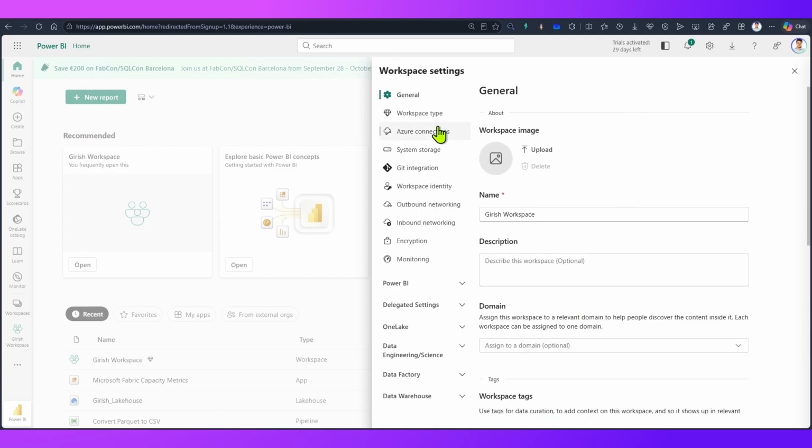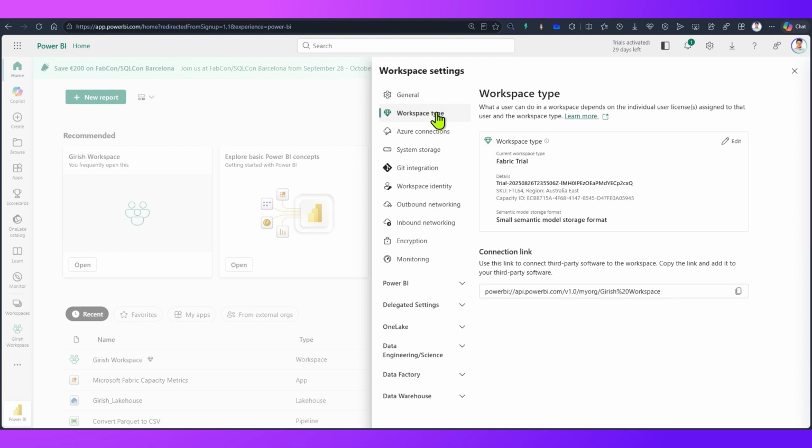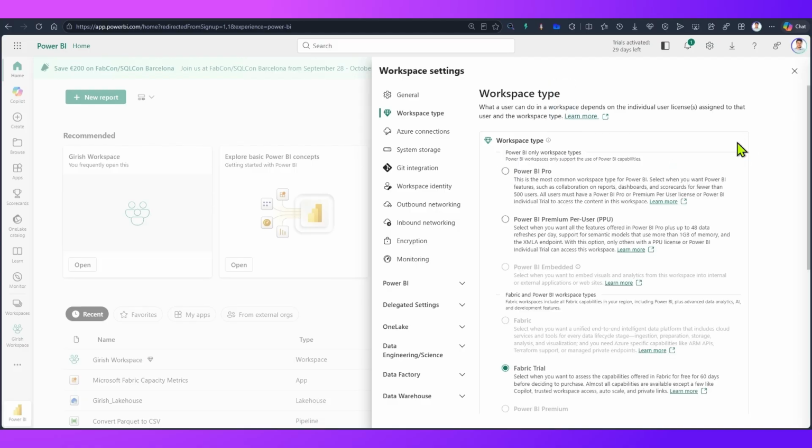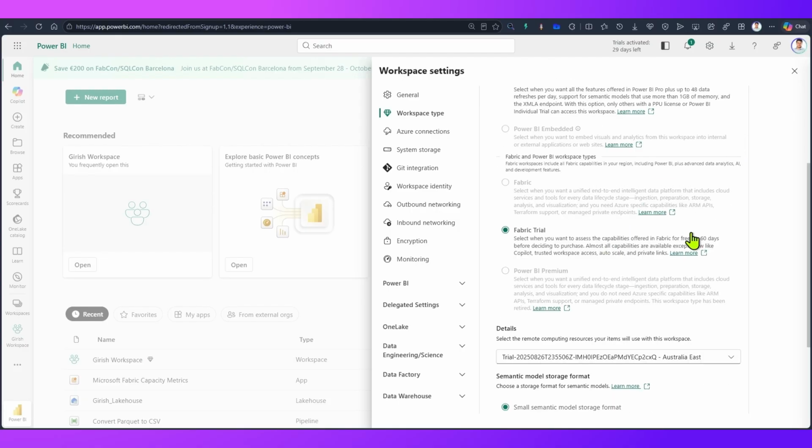You can see the workspace type, what type of workspace it is. It is connected to a Fabric trial workspace. Okay. Now, if I click on edit, you will see the Fabric trial. Select when you want to access the capabilities offered in Fabric for free for 60 days before deciding to purchase. And this is the workspace trial capacity.